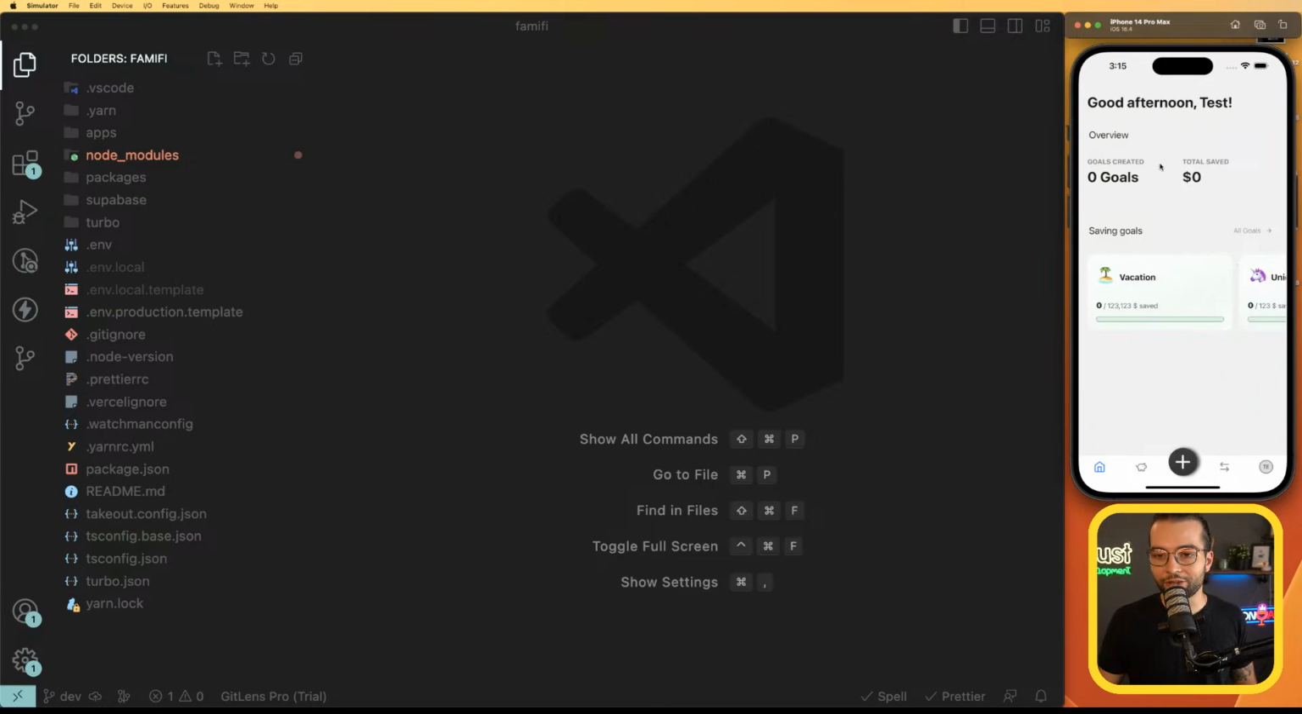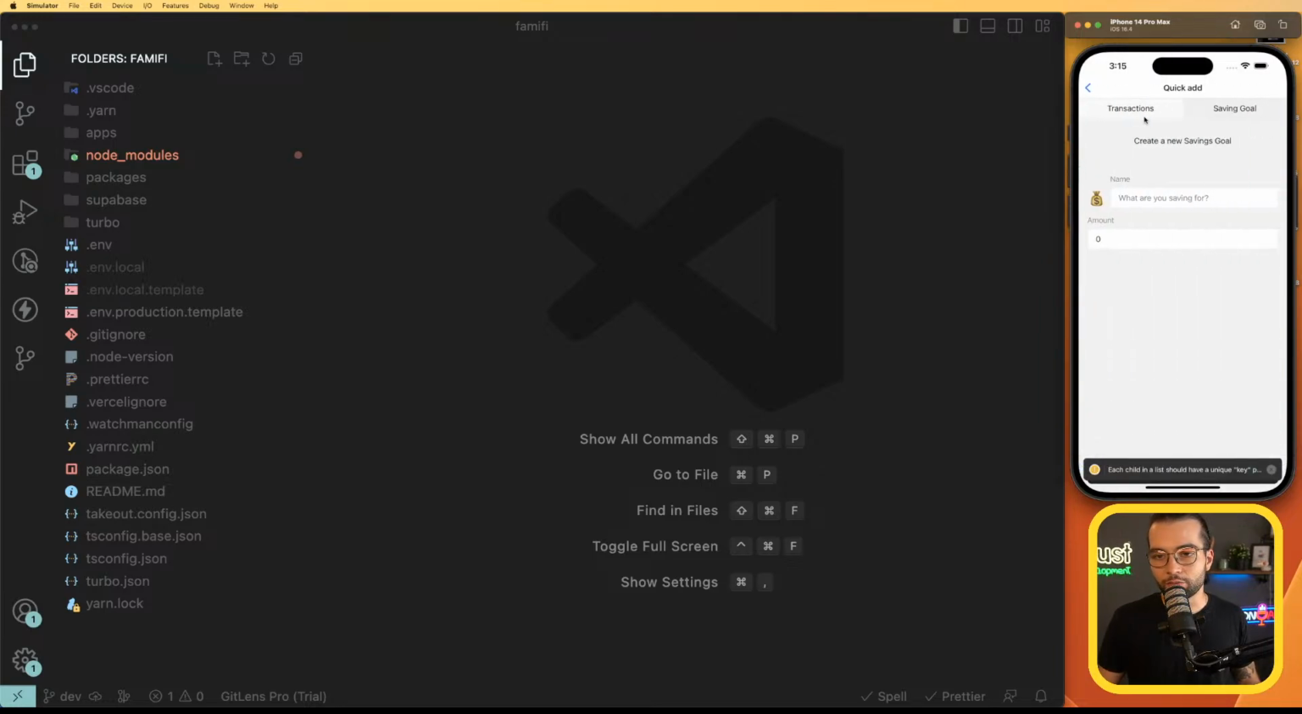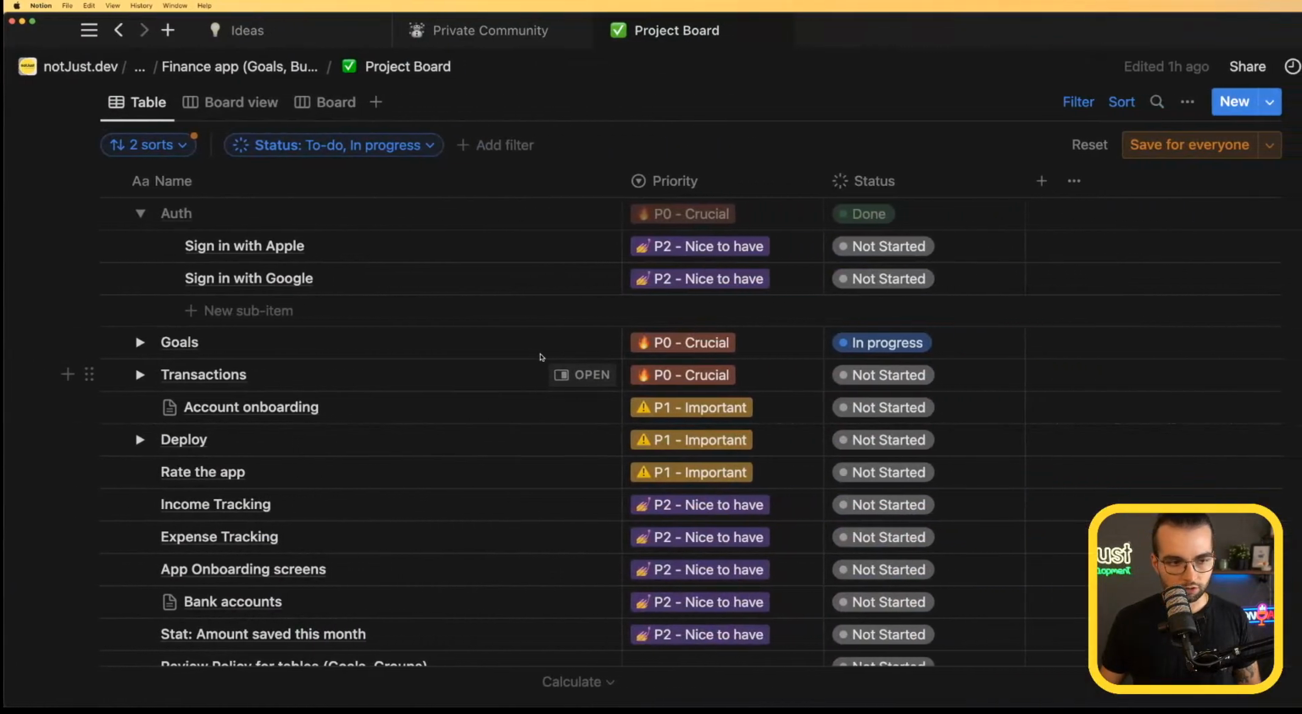Here is the home screen that will show us how many savings goals we created, how much we managed to save. Here we have a couple of them, and we can go to all goals to check out all of them. We can basically add transactions there to, for example, say that you are saving for a specific goal. Something probably here is not working properly. I cannot select the goal.